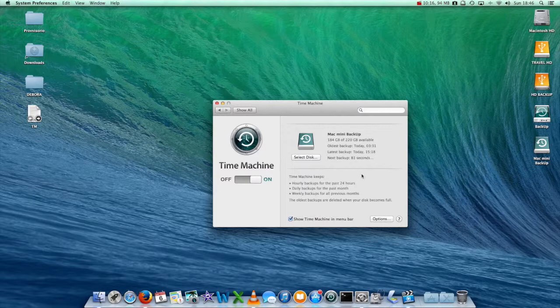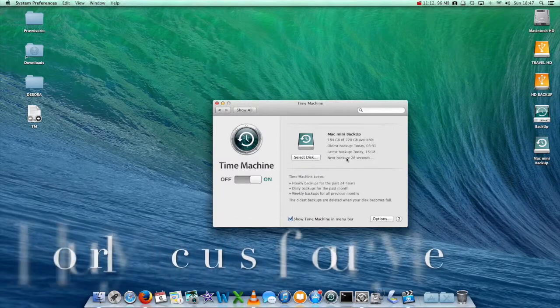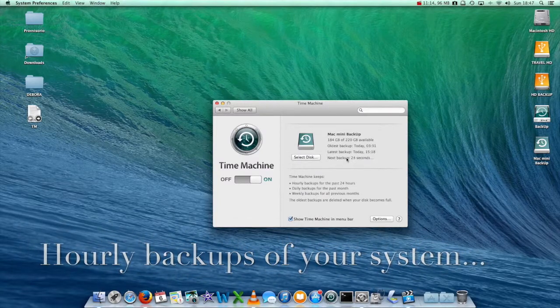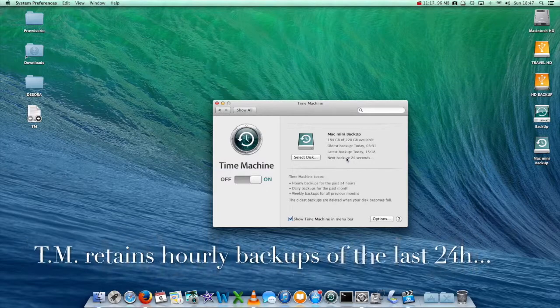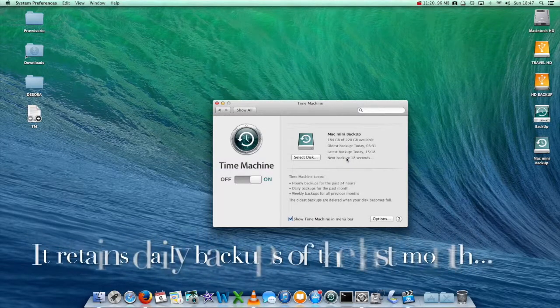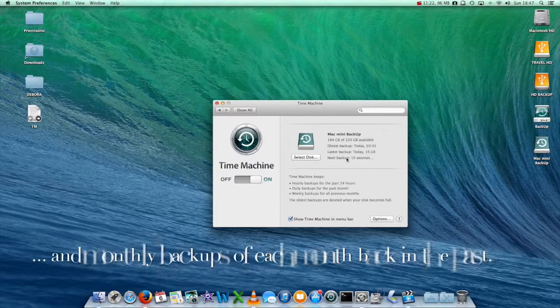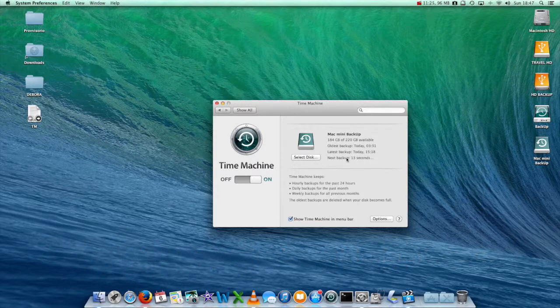Okay, if you're about to make your first backup with Time Machine, simply click on and the estimated time of backup will immediately be displayed. As you can see, now it's about to begin, 60 seconds. This is because the system is programmed to do regular hourly backups. Then it retains a backup every hour for the last 24 hours, a daily backup for the past month, and a monthly backup for each month back in the past. To start the first backup then, all you have to do is click on the on and wait until the end of the automatic countdown.